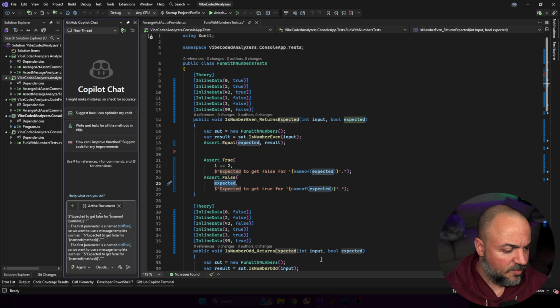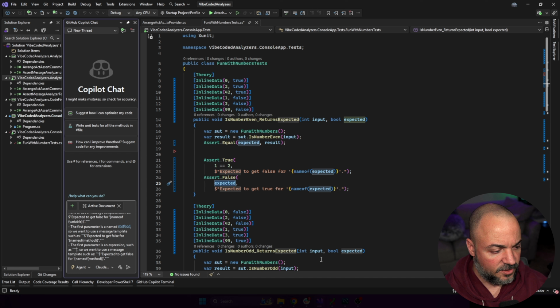So the first parameter is an expression, and then I'm going to give it an example such as some code again. So triple backticks, x equals 1. So we want to use a message template such as expected to get false for. Now, this is not a super helpful message, right? Expect to get false for the expression. What expression? But I think if you're about to try doing a bulk code fix-up across your code base, that might not be so bad.